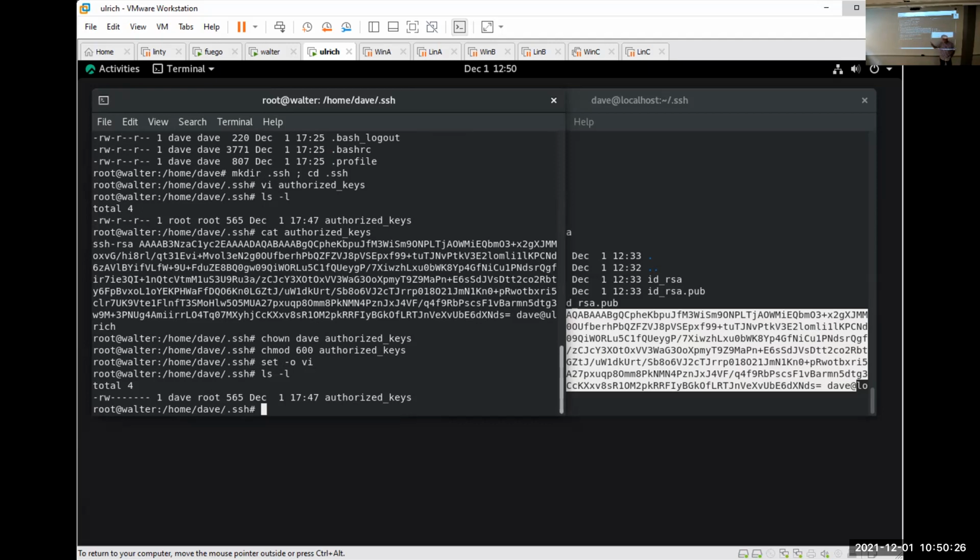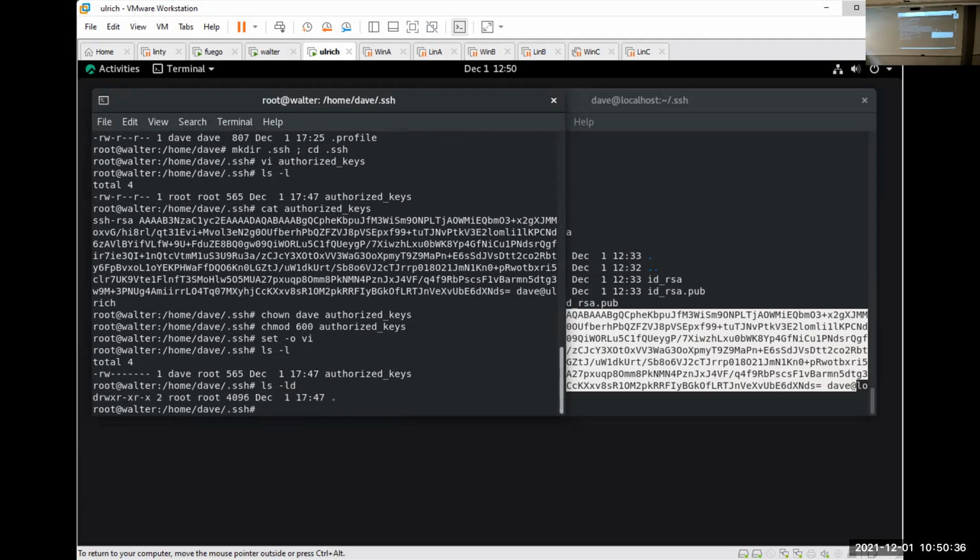Okay, what was the other thing we needed to do? We need to do the same thing for the directory. So if we do an ls -ld, that's going to give us the permissions and ownership associated with the directory that we're in, the current directory, which is .ssh. Again, the owner is root because that's the individual who created this account, and the permissions need to be altered so that nobody else can read it besides Dave. So we need to do the chown command again and give Dave ownership of the current directory.